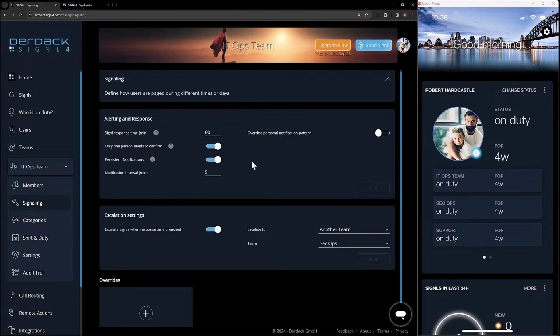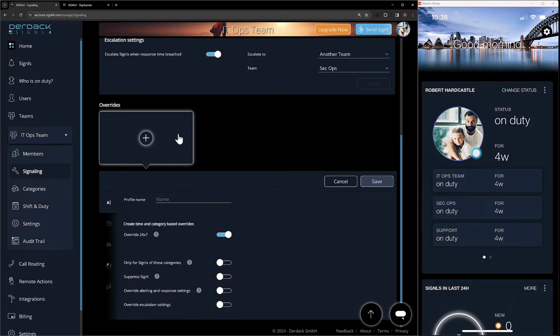And on this page down here at the bottom, we have what we call overrides. Now, if I click on the plus sign here under overrides, it's going to allow me to create a new one, which at this point I'm going to call after hours. And we're going to set this to work for after hours during our business week. So I don't want this to work 24/7.